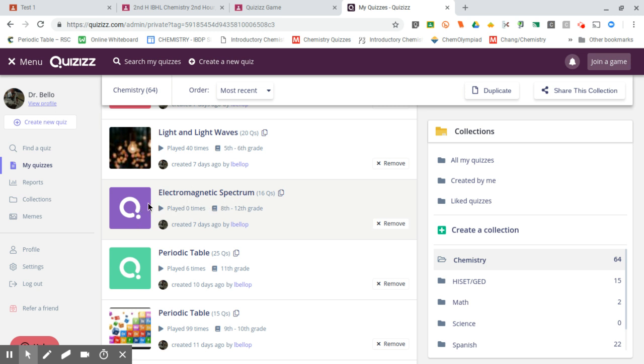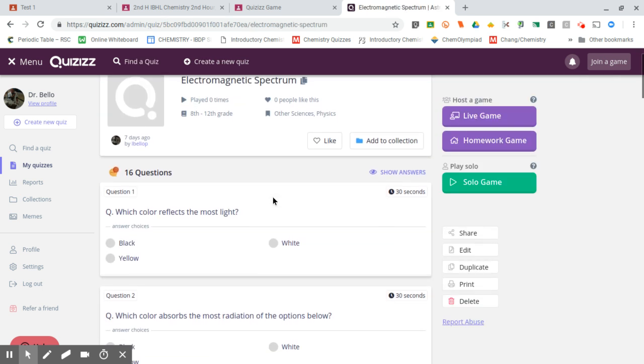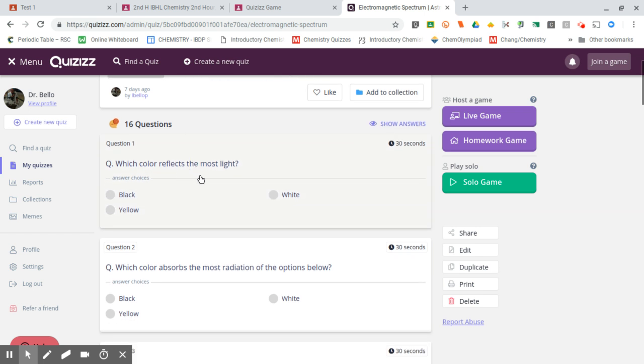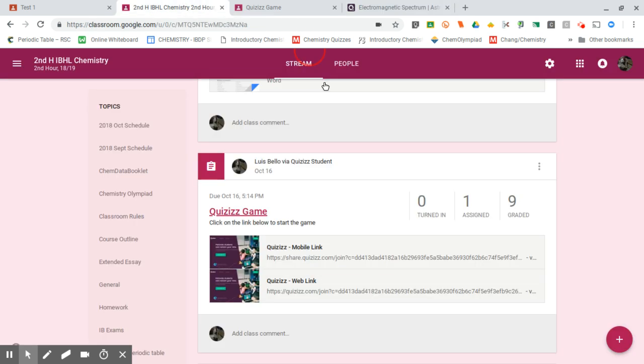Let me open electromagnetic spectrum, and then you can see the questions. This one has 16 questions. You can remove or add any other question. You can increase the number of questions by clicking on edit, and that will help you to modify the original quiz you found online. Okay, let's go back to the classroom again.